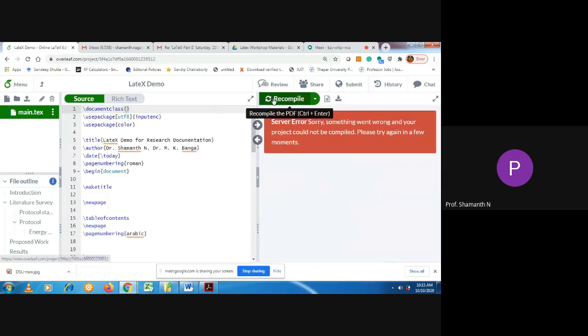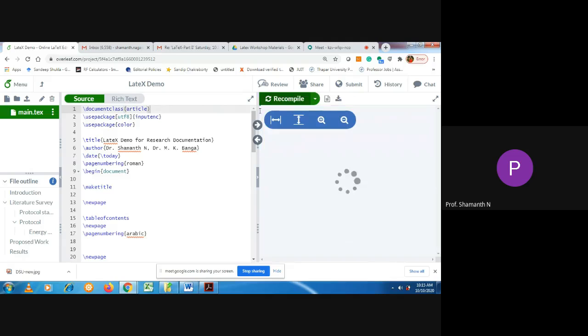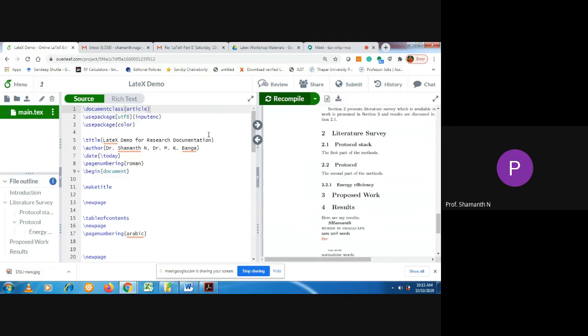I will try to compile it. You can see it is throwing an error. So always this curly bracket you have to write, and within it you have to write article or Beamer. Then if you compile, it will compile. Then there is something called an optional argument.